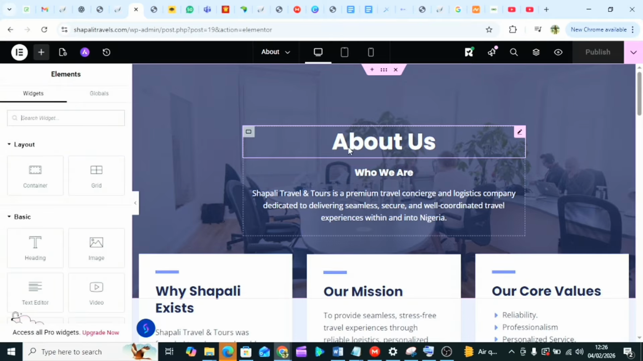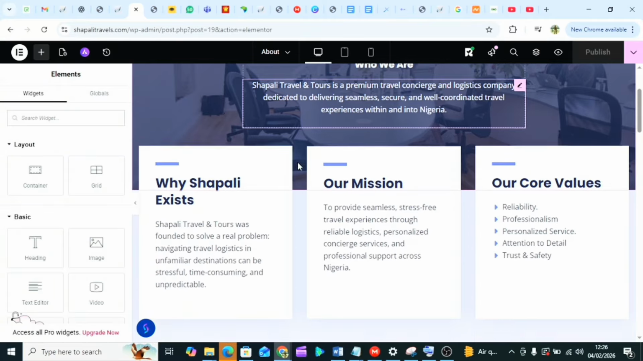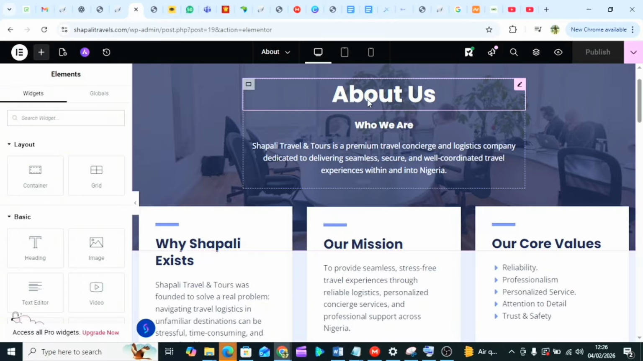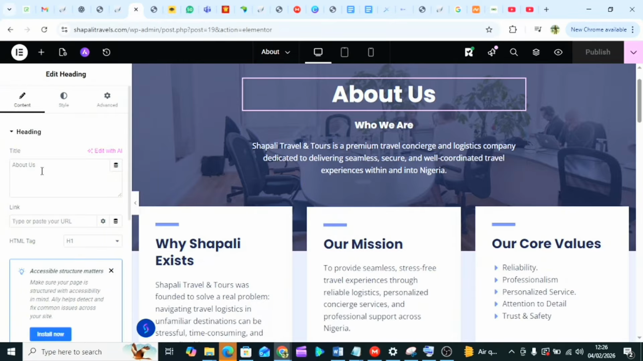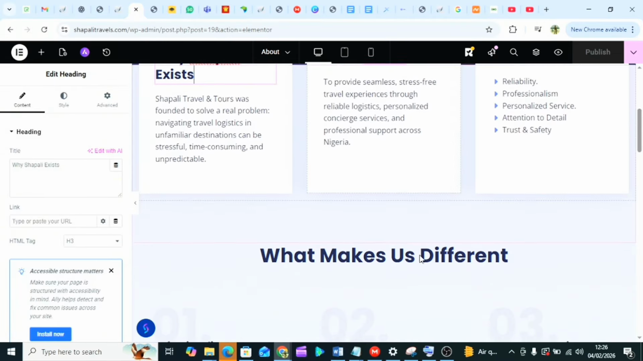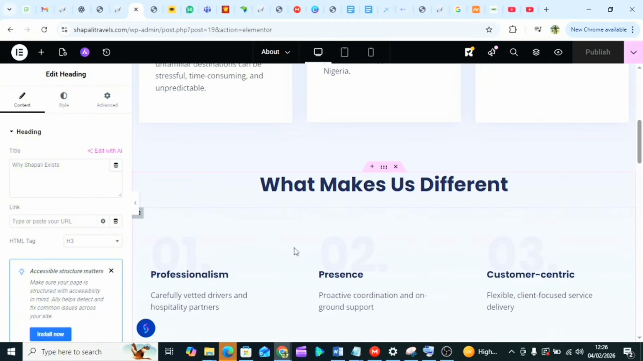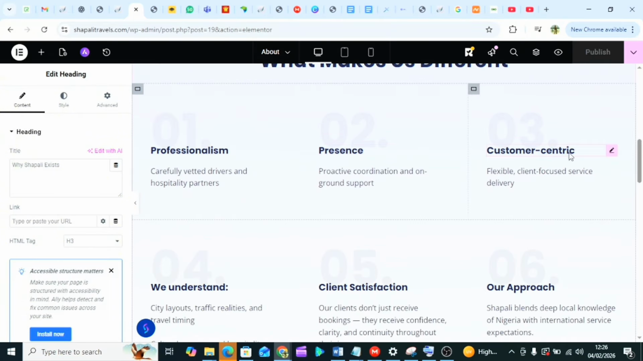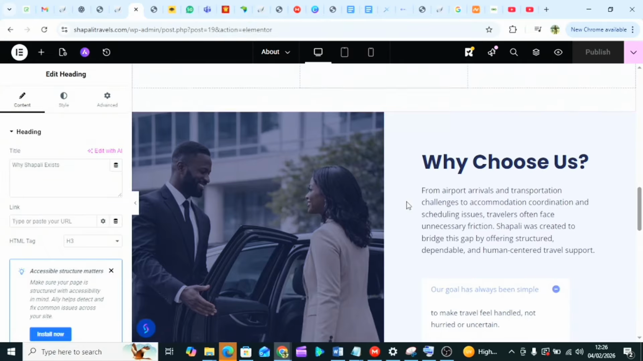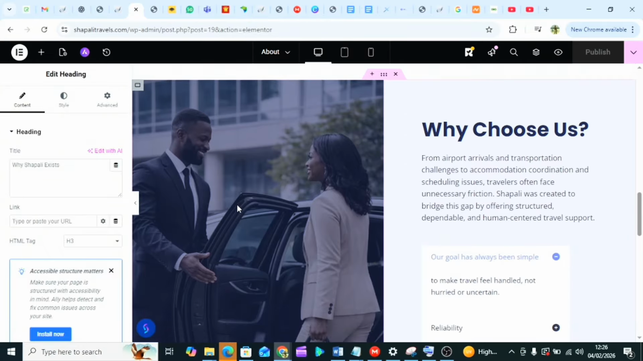So what we did was just editing, basically. We don't add anything new here. So once you click on the right hand corner, anything you want to edit, you edit it here. Make sure you have your content ready here too. Why Sharply exists, our mission, our core values. As you can see, very beautiful. What makes us different: professionalism, presence, customer centric. We understand city layout, traffic, and so on. Then under here there was an image, but I had to replace it with this.